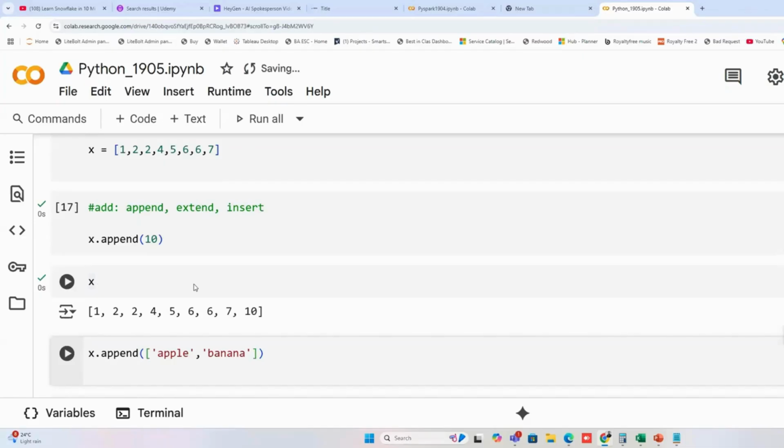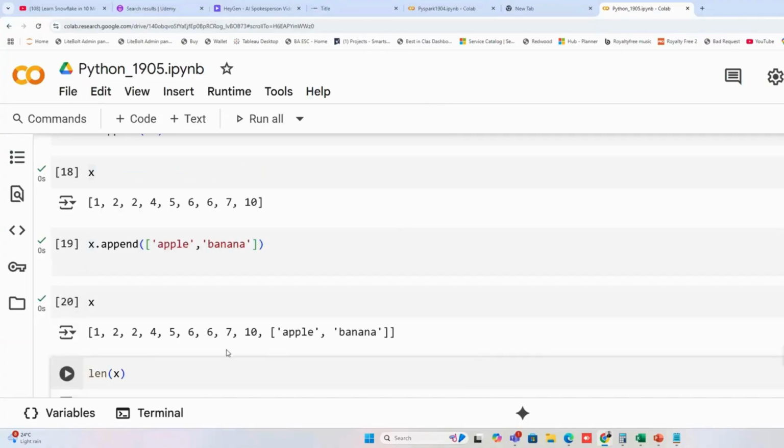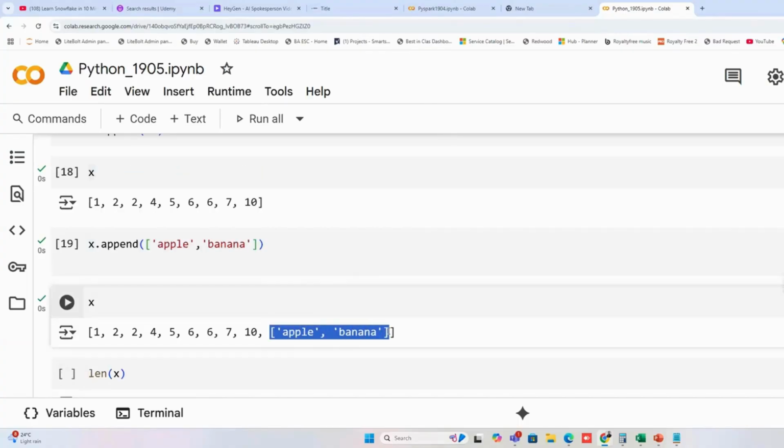Now, let's say I want to append one more list. In that list, I have apple and banana. You see, this is a list. And inside that list, I have two elements. Now, when I do append and put this, that means this entire list will come and append to the end. Now, if we print X, you see, it is a list inside a list. It's a box inside a box.